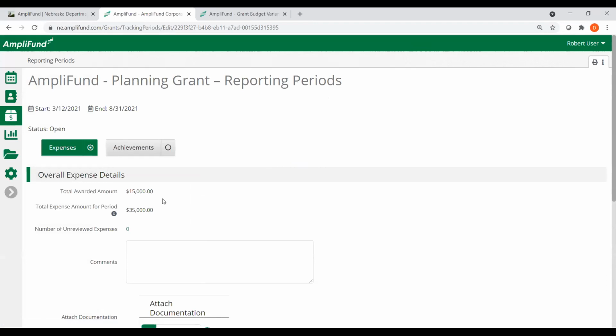Here it's showing me my total awarded amount. This is just the grant funds, and it's showing me my total expensed amount for this period, which we already know is the $15,000 in the grant funds, as well as our additional $20,000 of matching funds.